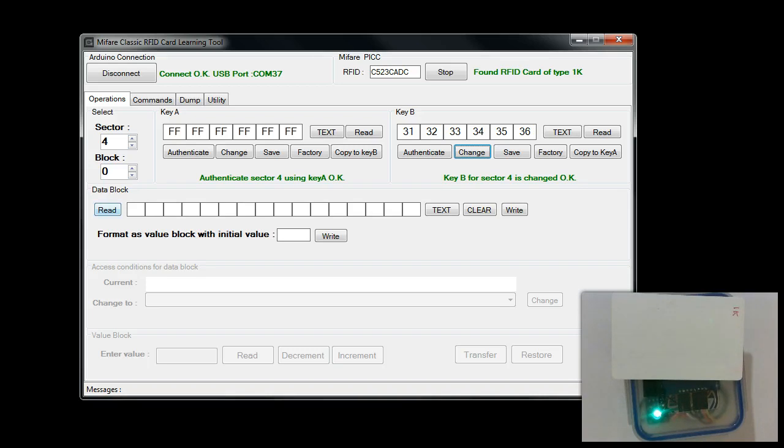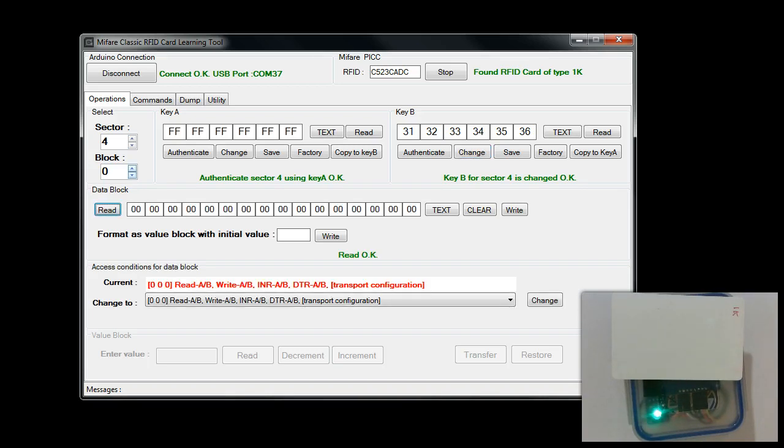Let us go back and read the values. This time I'm going to read the values of the sector trailer. As I mentioned before, the sector trailer is the block that stores the values of key A and key B. Let's try to read the sector trailer, block 3. Read. As you can see here, the first 6 bytes correspond to key A. We can never see the value of key A, it's always hidden. So that's one way it's very secure.